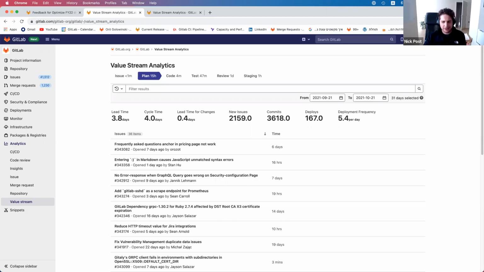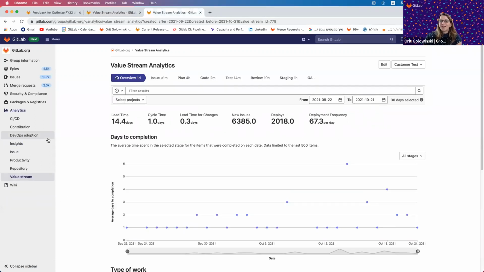I believe anyone can create their own, but you can only create your own value streams at the group level as opposed to the project level. Okay. So funny you should say group level. Let's talk a little bit about group level value stream.